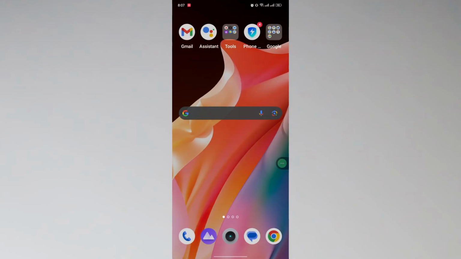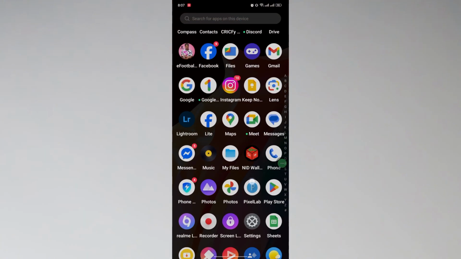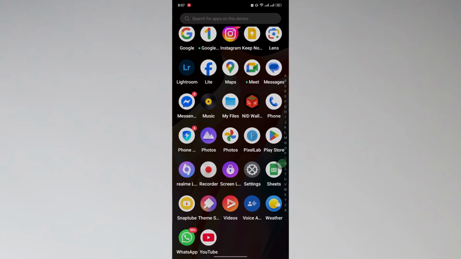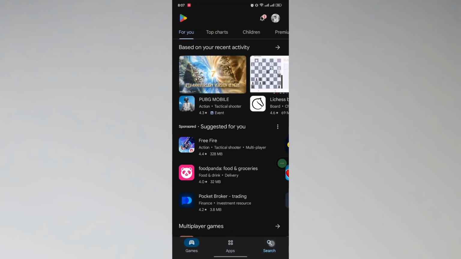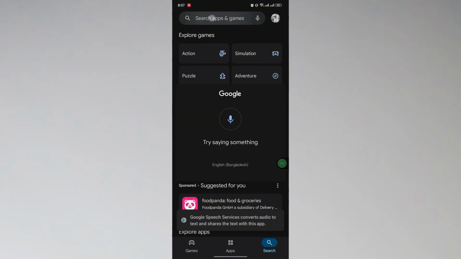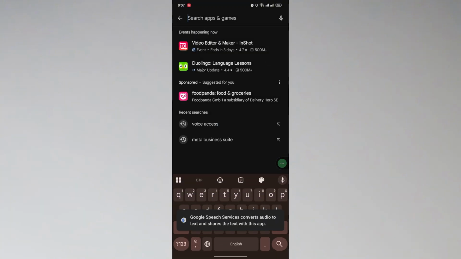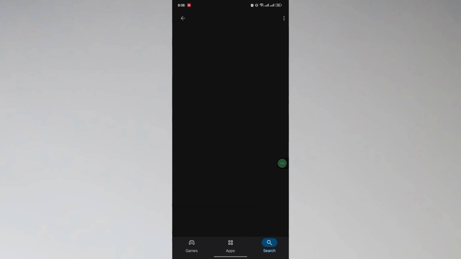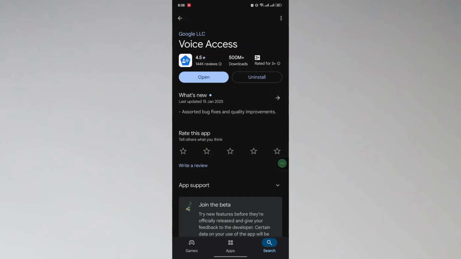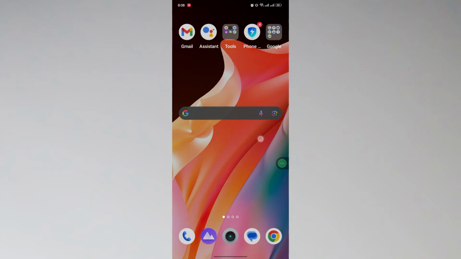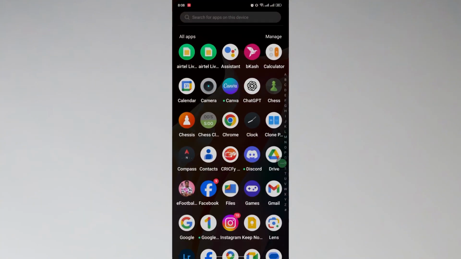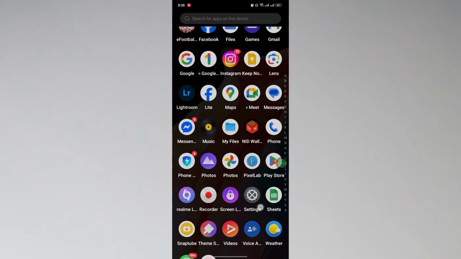So if you are an Android user, don't worry, there are a lot of features that can assist you on your device. You can just go to the Play Store and search for Voice Access. Here it is, the application that you have to download. As you can see, I have just installed it on my device. So you can just go to Voice Access. Let me show you. Here it is.